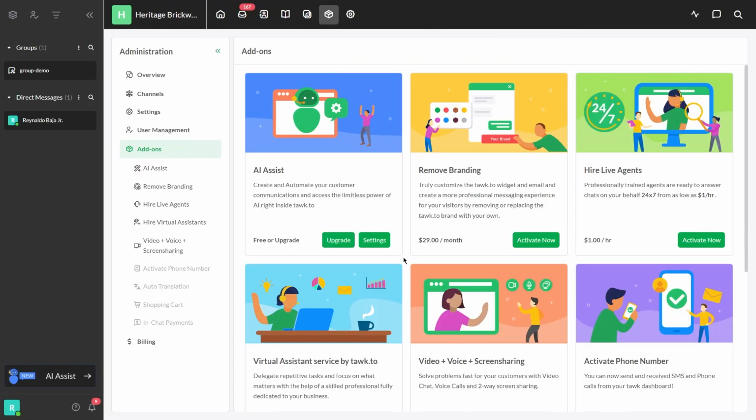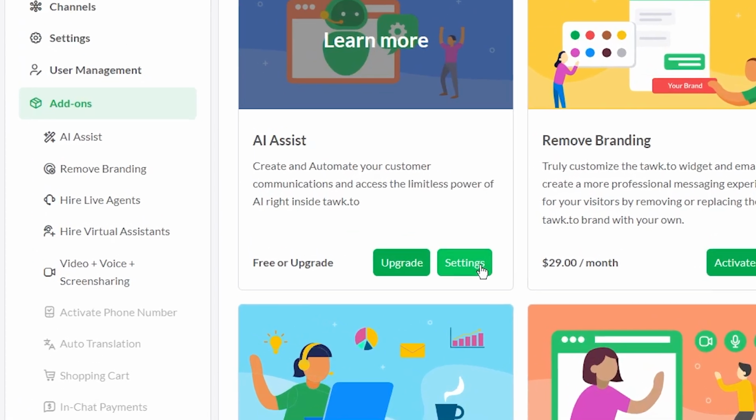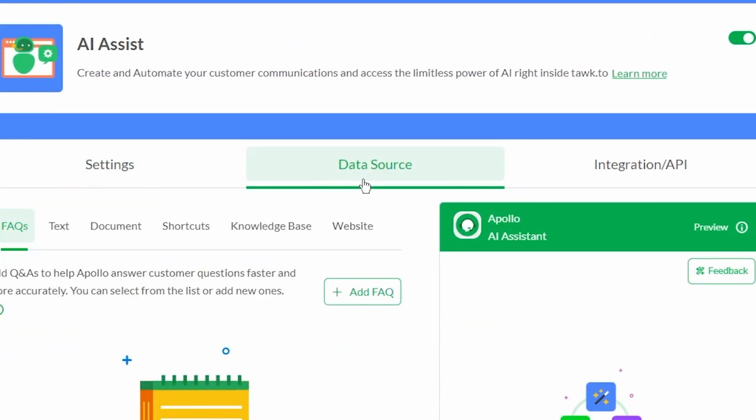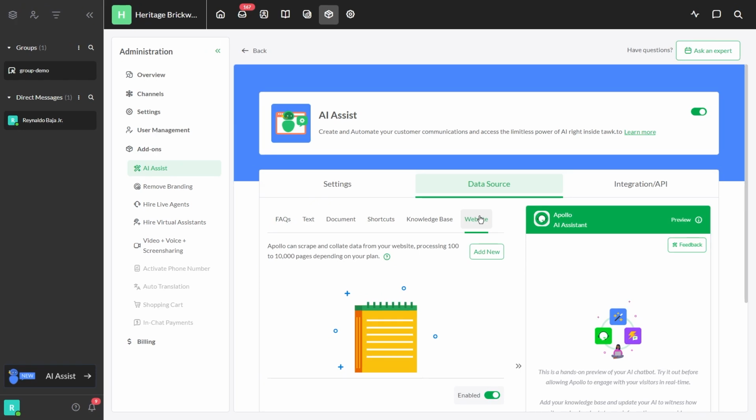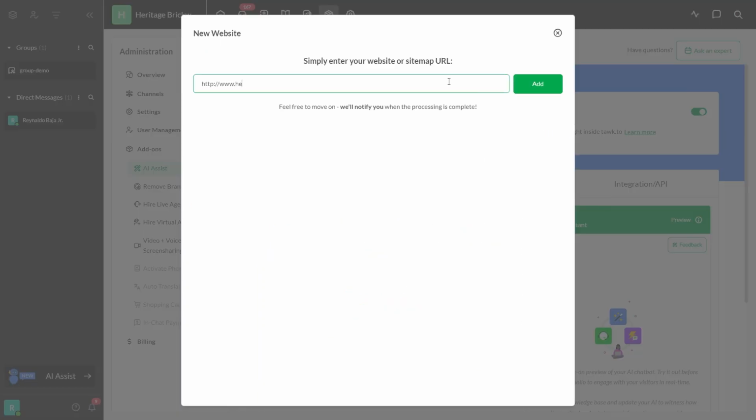Next, let's use your website to ingest more data. Go to AI Settings, select Data Source, and then proceed to the Website tab. And enter your website URL.